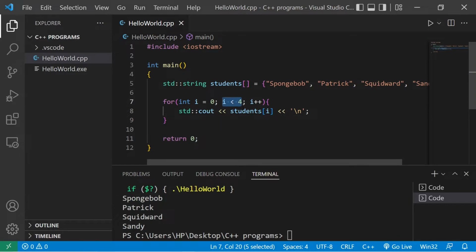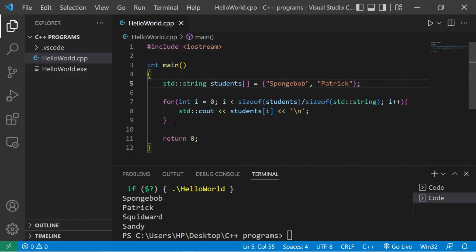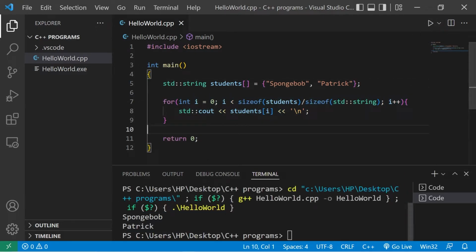For our stopping condition, in place of just setting i to be less than some number, let's calculate how many elements are within this array. To do that, we can use the sizeof operator. I'll type sizeof my array. This will give me the total size in bytes of my array. To calculate the number of elements, I can divide sizeof students by the sizeof the data type, string, or even an element. This will loop through all of the elements of this array, SpongeBob, Patrick, Squidward, Sandy. If we change the number of elements, well then there's no need to touch this for loop. It will calculate the size automatically. See, now we just have SpongeBob and Patrick.